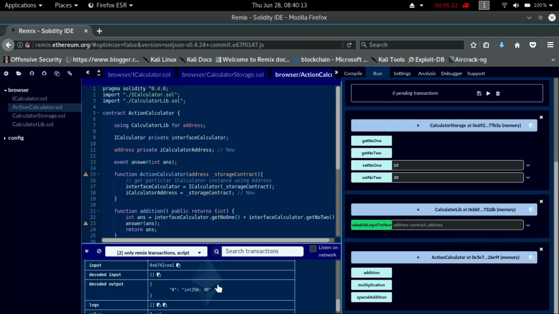Actually, our business logic is perfectly working. So this is pretty much about library.